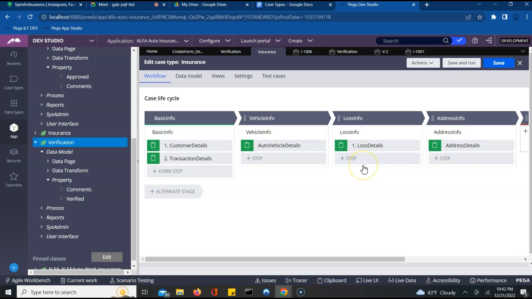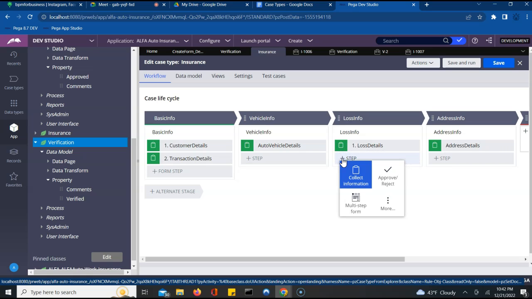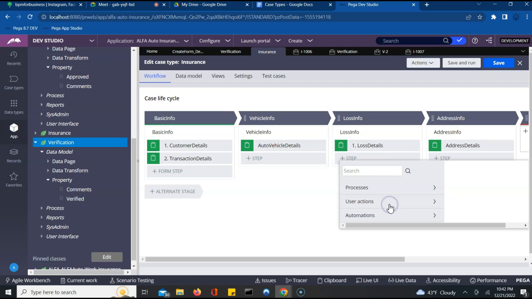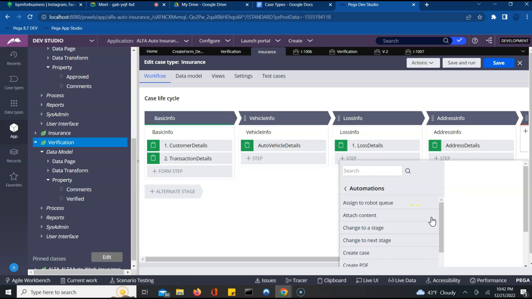Okay, perfect. So doing good so far. Under loss information, let us try to add a new step, which will be for calling this subcase. How can I do it? How can I call a child case? Same thing, how we did a change stage, exactly similarly. Click on step and click on more and go to your automation step. In the automation step, there is something called create case. Click on that. Select.